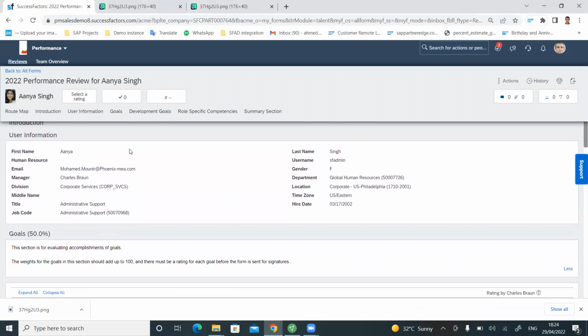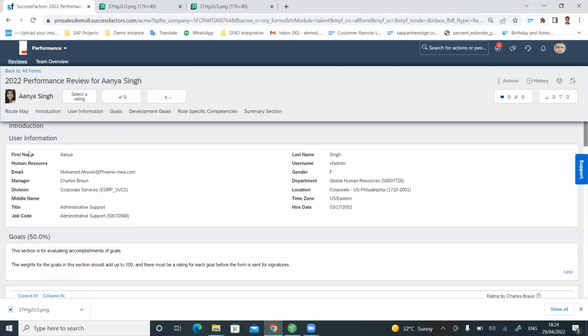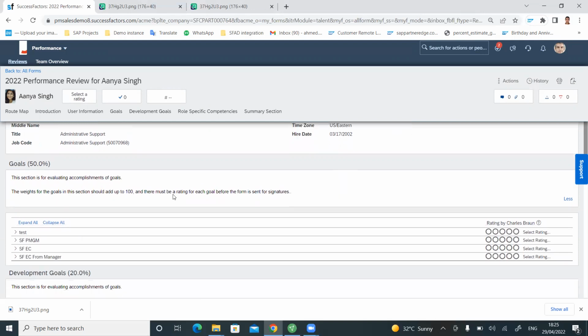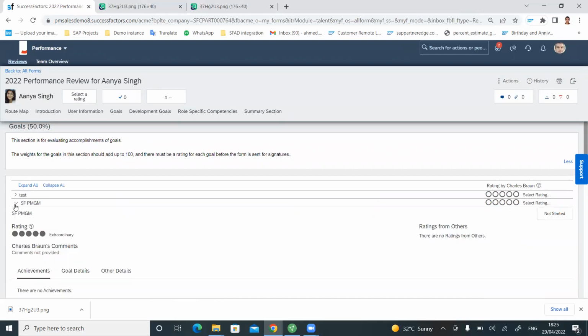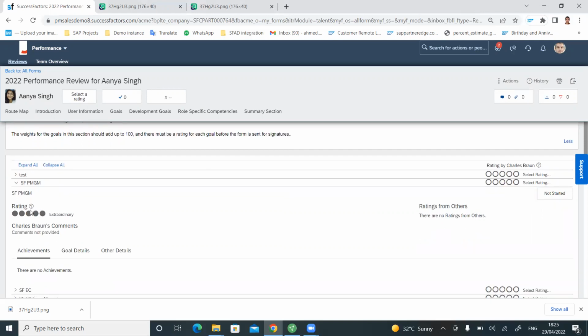So this is the form and how it looks. It starts with the employee details, his manager, division, his title, and so on. I can include any of the information from the employee profile. Then it shows me the goals section and the weight of this section. Of course, I can define each section's weight in the performance form template itself. So for example, here the goals have 50%. It has 4 goals from the goal plan and the rating will be here.